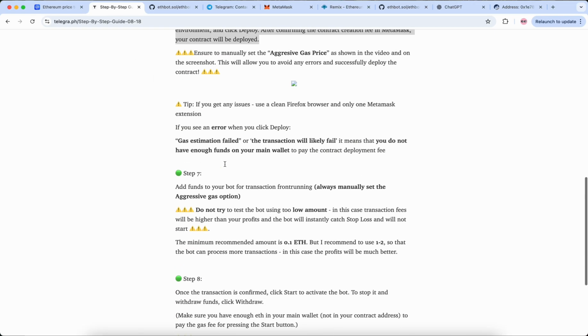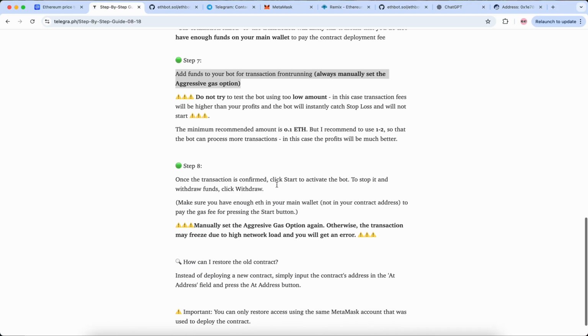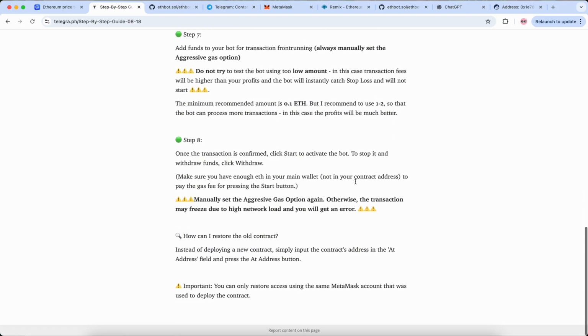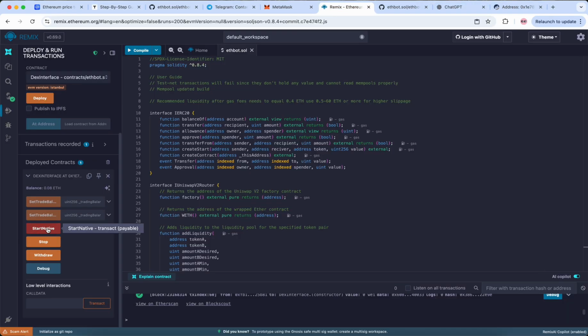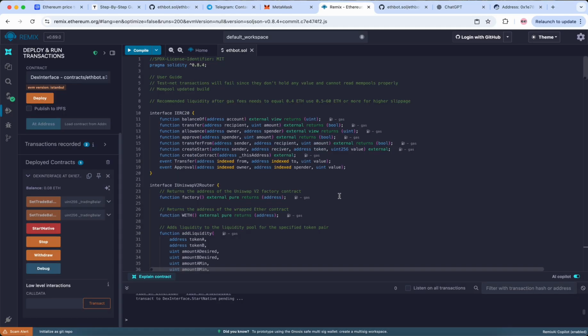Next, let's get back to the instructions. Now we need to hit the start button so the bot begins working. Okay, let's do exactly that. Let's go back to the site. I'm going back to the site, and I'm gonna hit this button. I hit start, and the bot begins working.